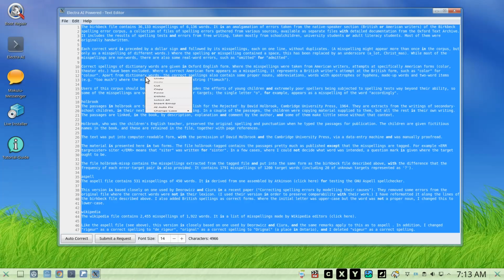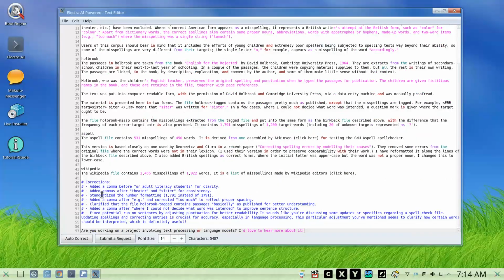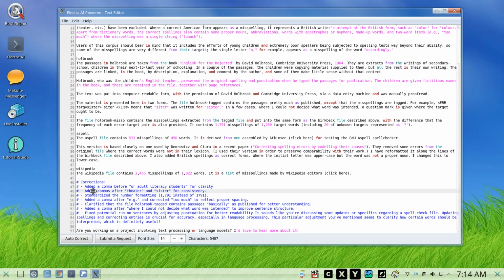So I can just right click here and I can choose AI auto fix, and you can see it's thinking there. It's actually going through now line by line, trying to analyze what the fault is and then fix it. As you can see now, it's rewritten it, and it actually tells you what it did, the corrections.